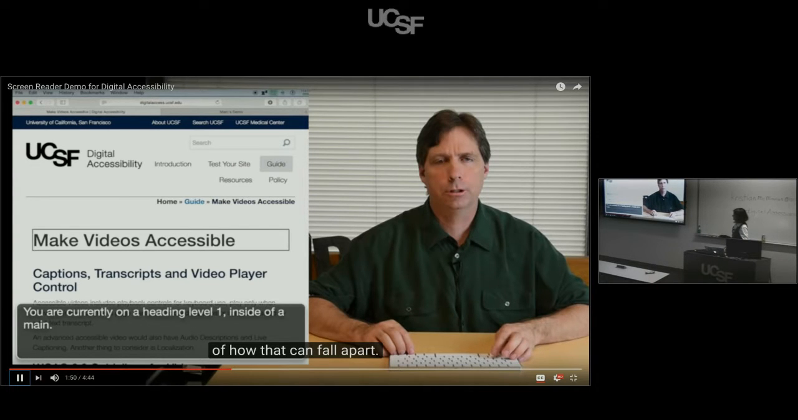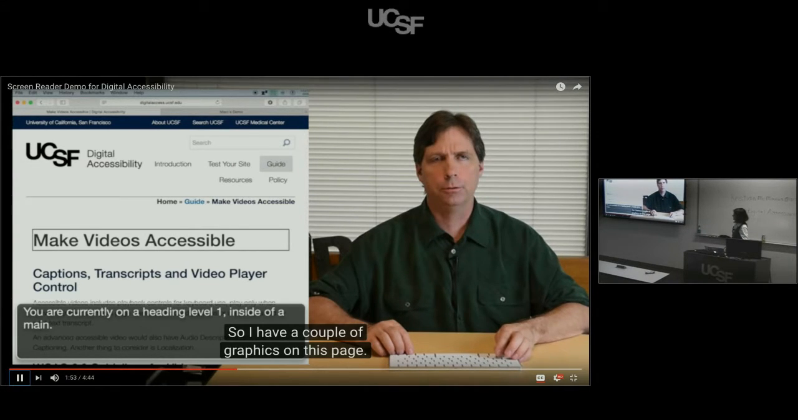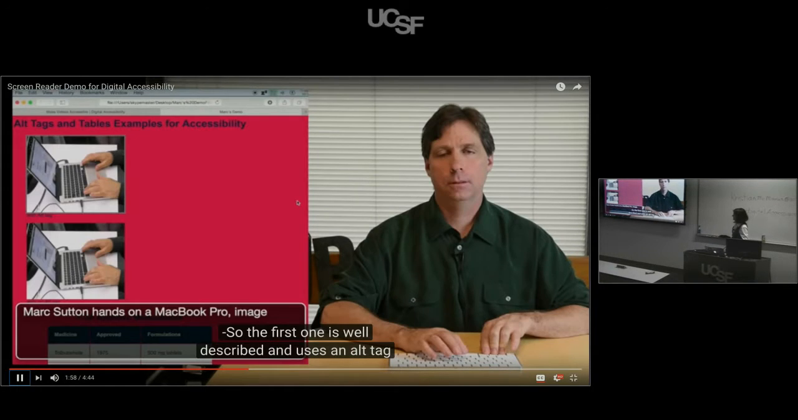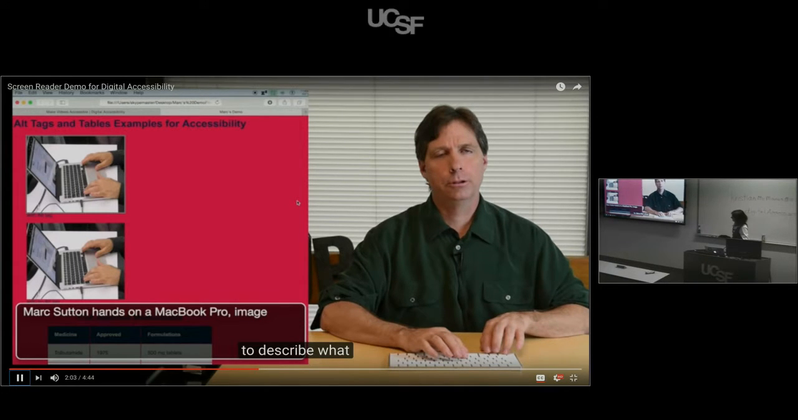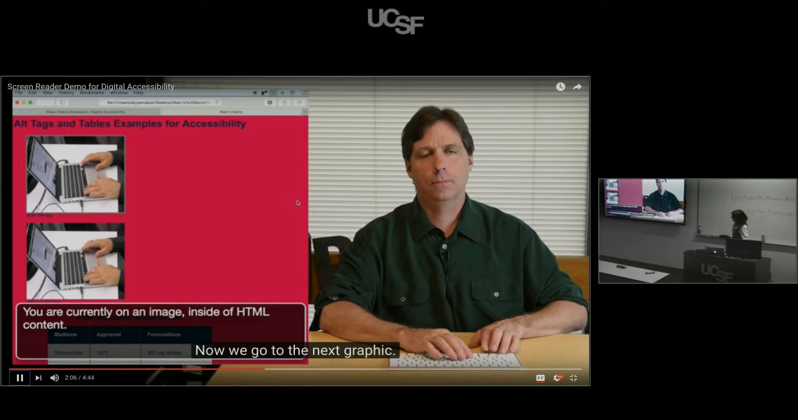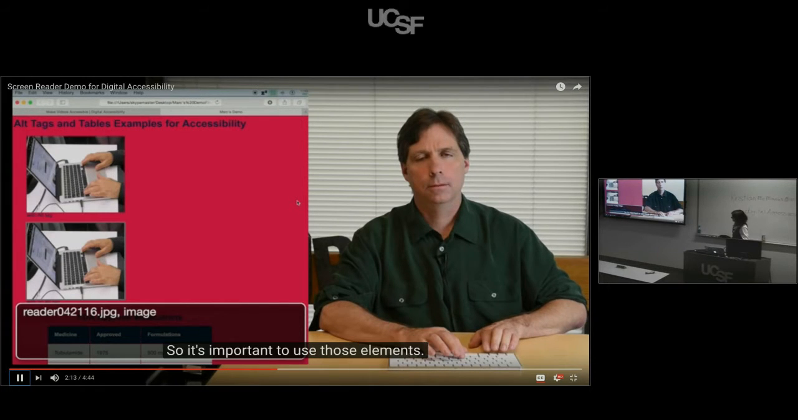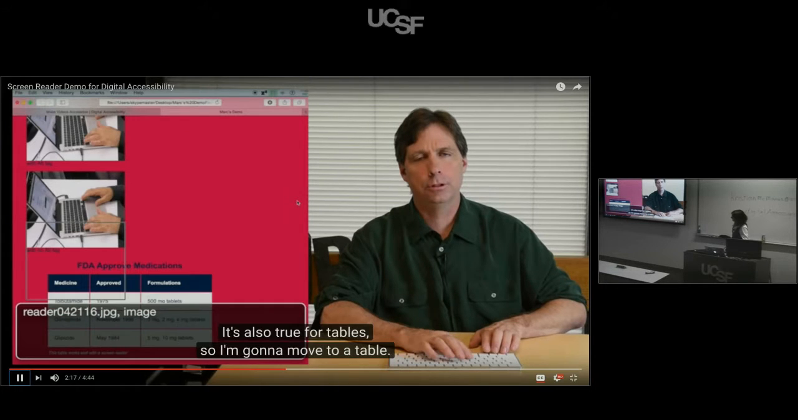Now I'm going to go over and show a few examples of how that can fall apart. So I have a couple graphics on this page. Mark Sutton hands on a MacBook Pro image. So the first one is well described and uses an alt tag. You are currently on it. To describe what that graphic is all about. Now we go to the next graphic. Reader 042116.jpg. Much less useful. So it's important to use those elements.